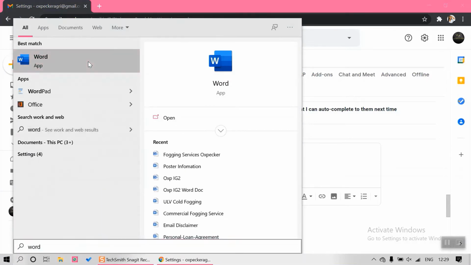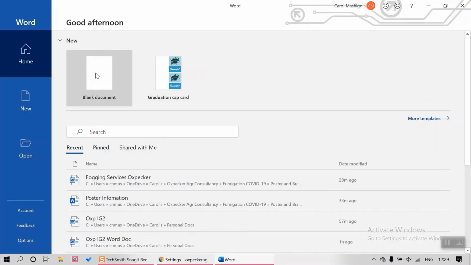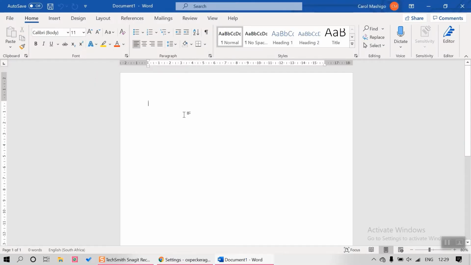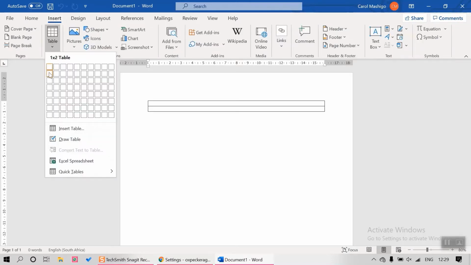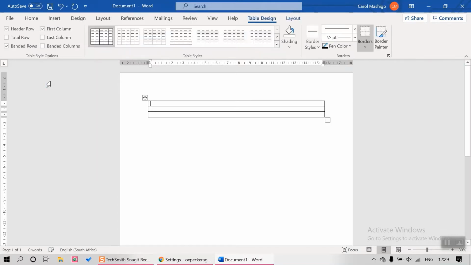You open your Word app, and then this is where the real work is, but it's very easy. What you're going to do is insert a table. For the purpose of this video, let's just do 3 rows. And on your first row, you want to include your personal details. So for instance, Ntepi Mashego, and then your email.